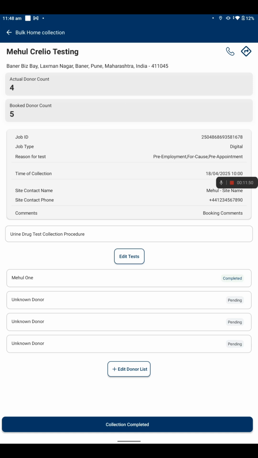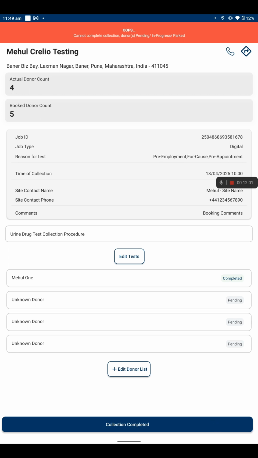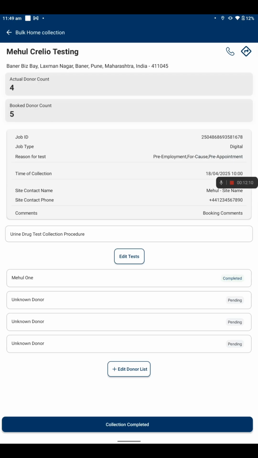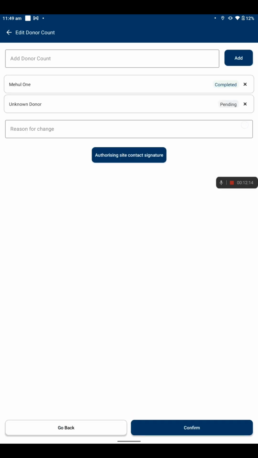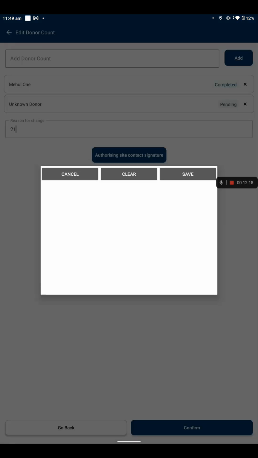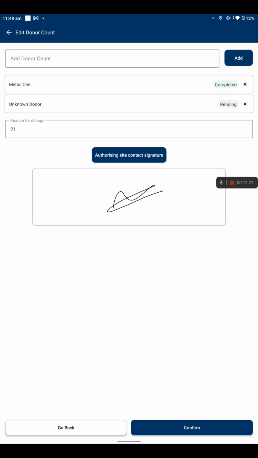Once we complete the signatures, this is where we complete the COC for one donor. So this is where I can see that the COC has been completed for the donor. And we have 3 more donors for which the COC is pending. Now, in this case where we have a pending donor, the CT cannot complete the collection, since technically the collection is not complete for all donors. The CT can choose to go ahead and complete COC or remove the pending donors in order to complete his or her visit. Again, since we are removing donors, we need to be compliant and hence need to enter the reason for change and get this change authorized by the site contact person.